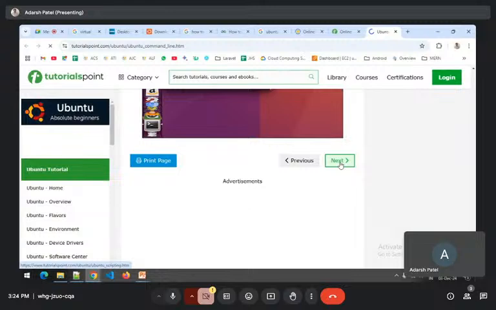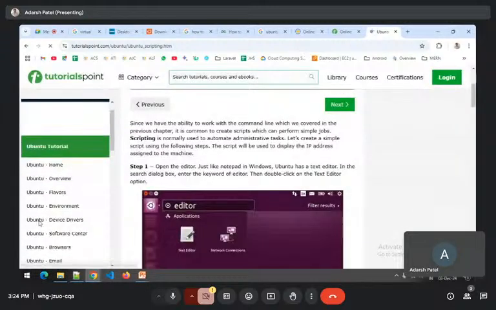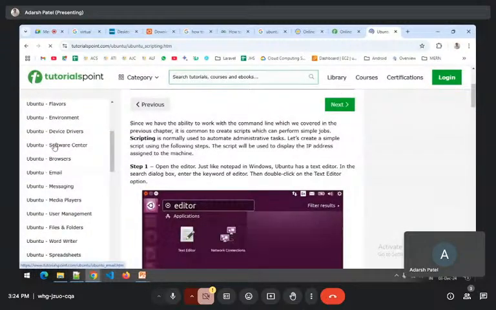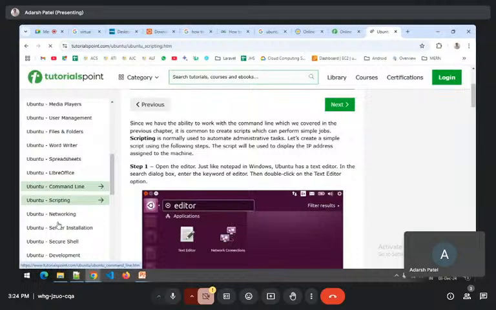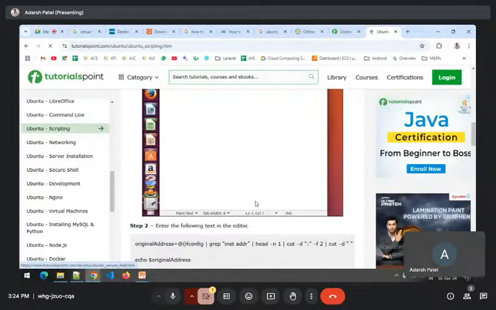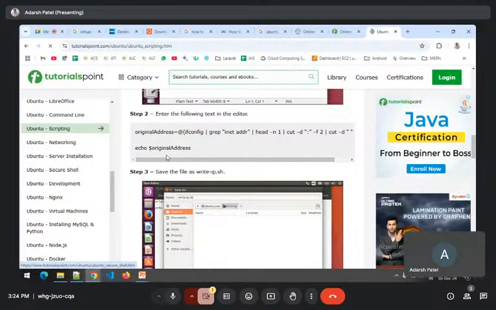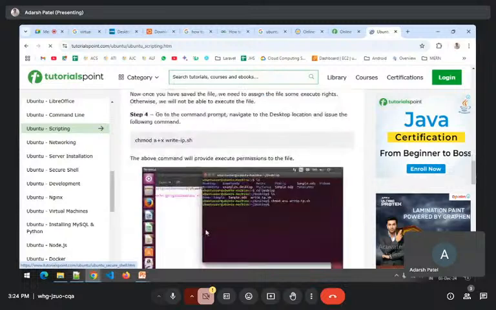Then you need to go to the next, and you need to complete this particular tutorial because it will explain many commands. So you just need to go through those commands. Some advanced commands will also be there.